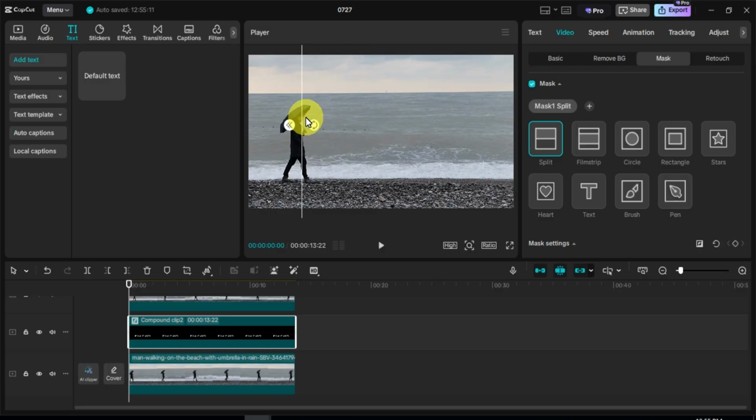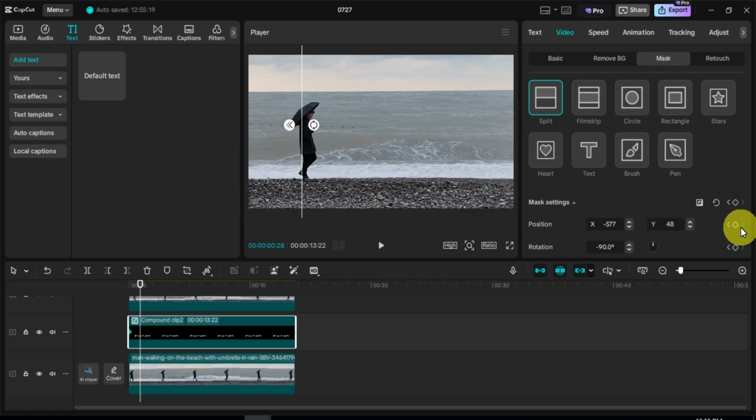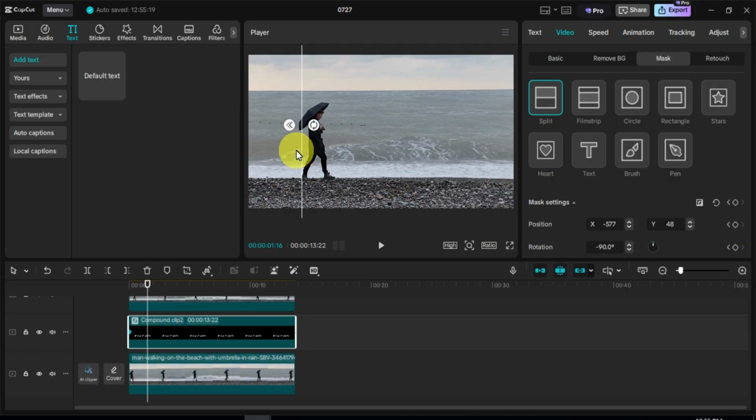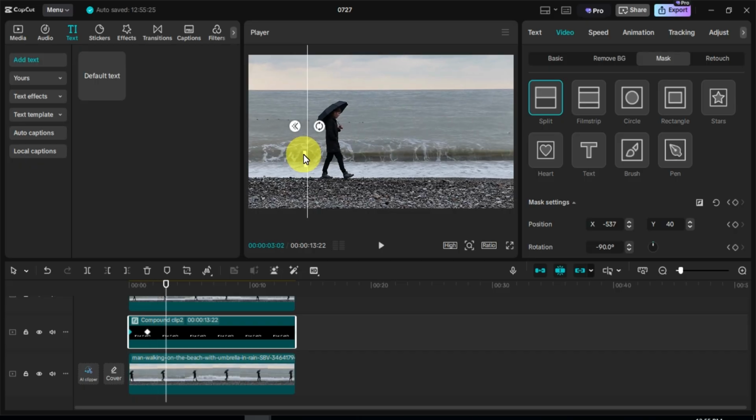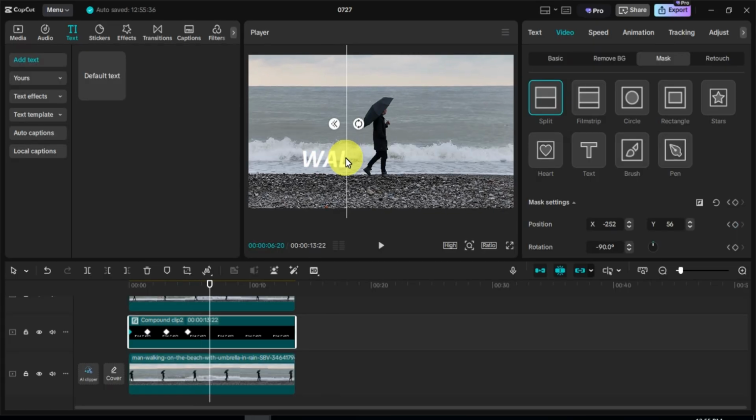Cover all the text from the mask and add an initial keyframe at the beginning of the compound clip. Then I move the playhead a few frames forward and change the mask position as the object moves. I do the same thing for all the text.